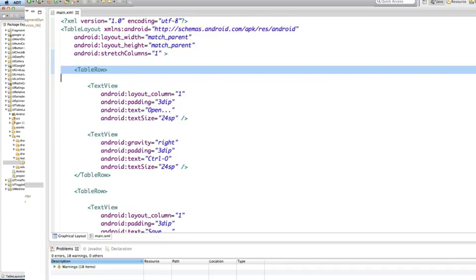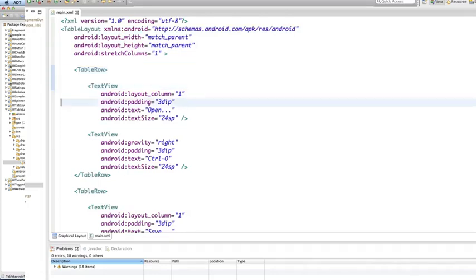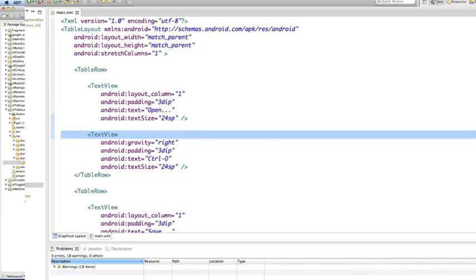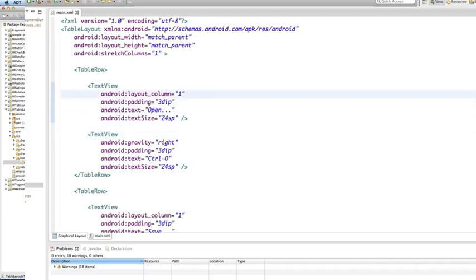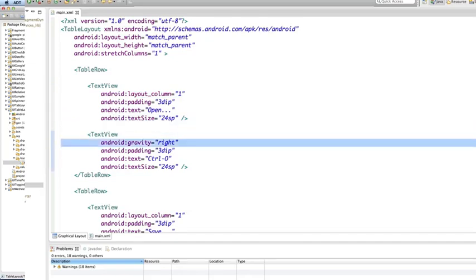Within each table row, there is a list of views, and these views are assumed to be in numerical column order. But if necessary, you can specify a layout column. For instance, this row has nothing in column 0. So we have to tell Android that the first row's text view should go in column 1, not in column 0. And you can also see that this text view specifies a gravity of right, which means that the view's text should be pushed to the right of the text view.